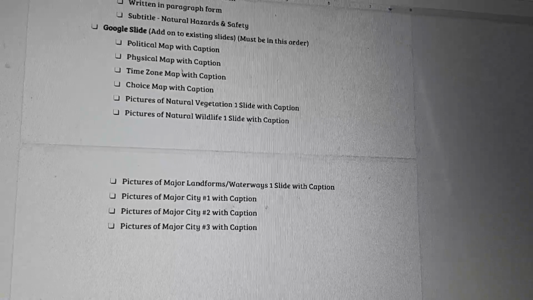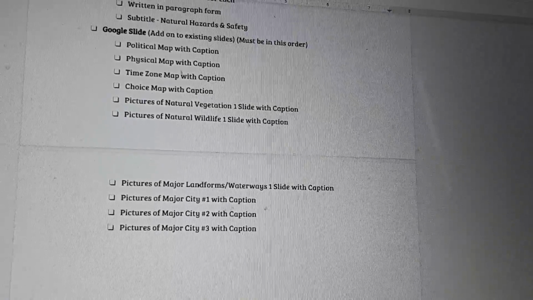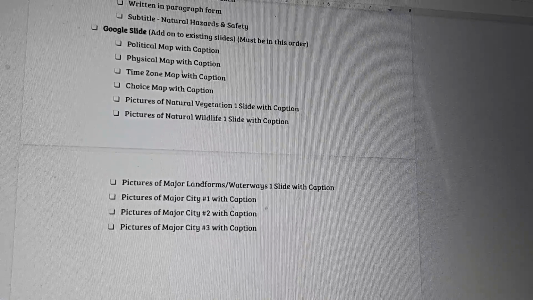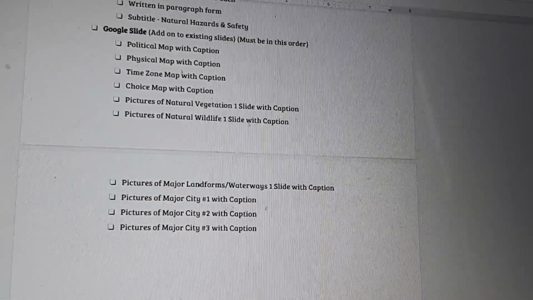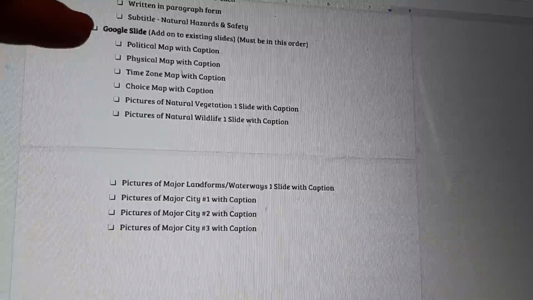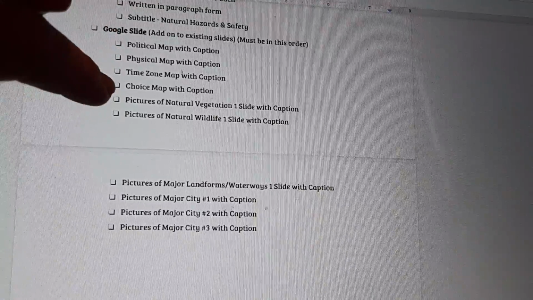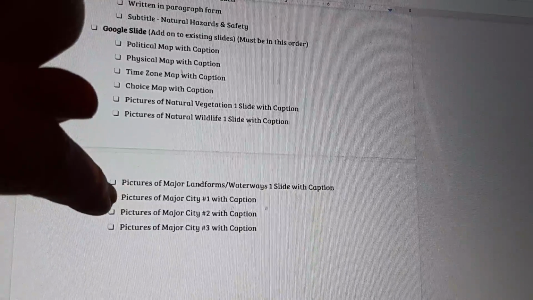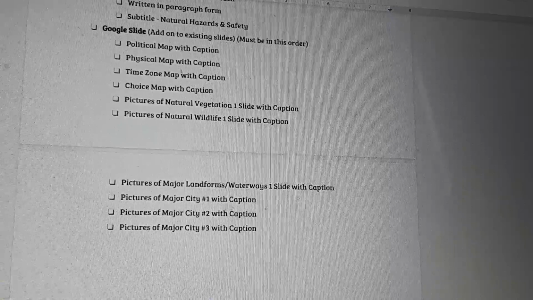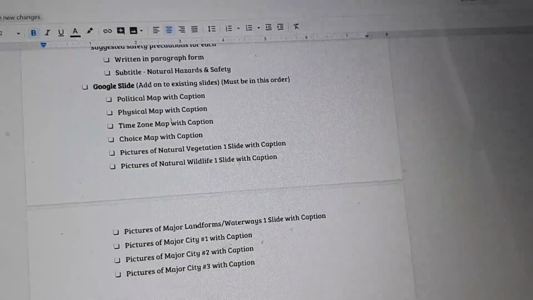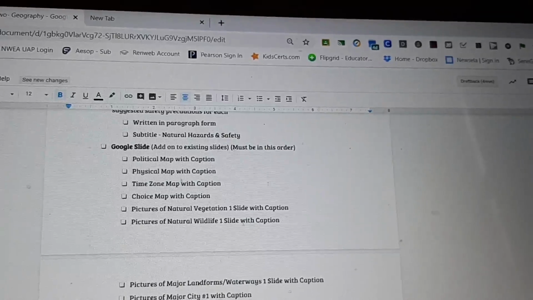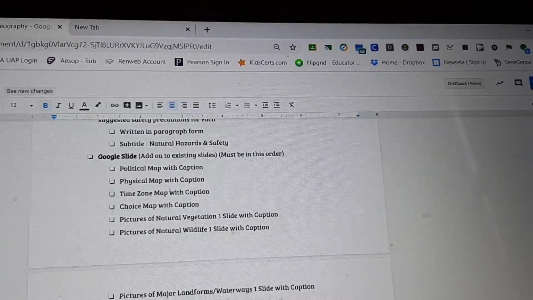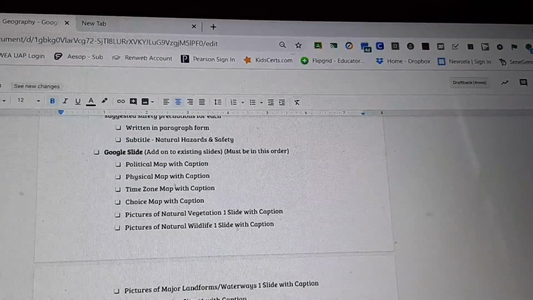We're going to add on to this, and I'm going to show you how to do that. But let's kind of get in our mind what exactly you're going to be adding. So we're going to add 10 slides. Okay, so here's how I'm going to access my Google Slides presentation. I'm not going to go through Google Classroom for this.